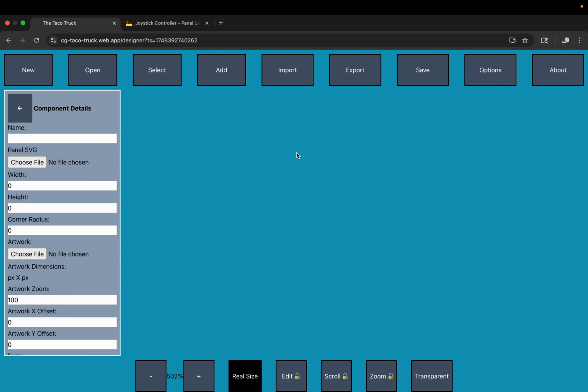Hey there, folks. I'm here to talk to you about a wonderful little product I created called Taco Truck, which is used for creating custom panels for different joysticks and whatnot. Instead of trying to fiddle with GIMP or Photoshop or whatever, this gives you a somewhat precise way of doing it, albeit the program is still very new and it's not perfect, and it's lacking a little bit in the intuitiveness department.